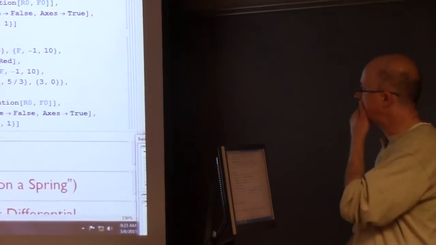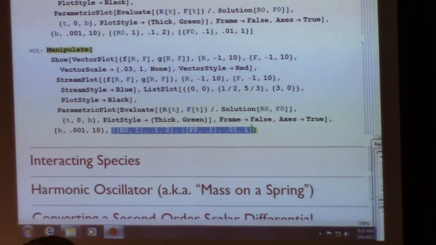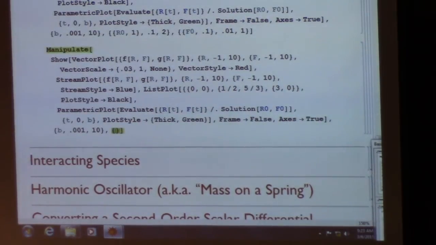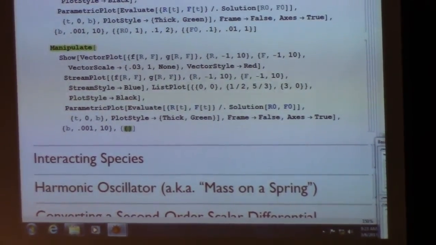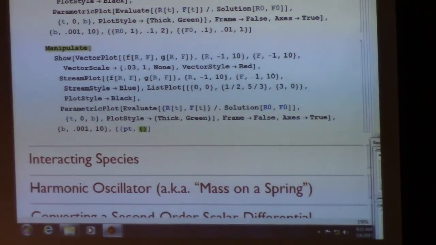What I'm going to do here is, instead of having the R0 and F0 like this in the animation part of Manipulate, I'm going to do the following. I'm going to have an animation parameter I'm going to call PT. PT stands for point. It's going to have an initial value of {1, 0.1}. R0 is 1 and F0 is 0.1.